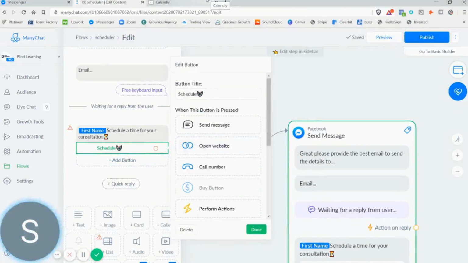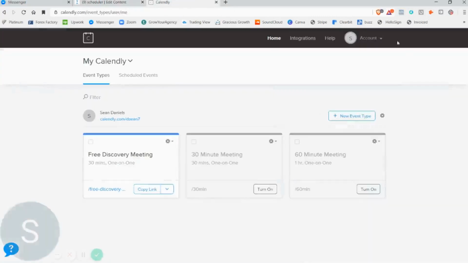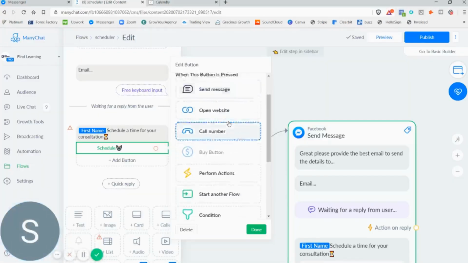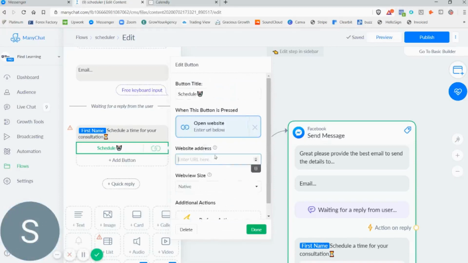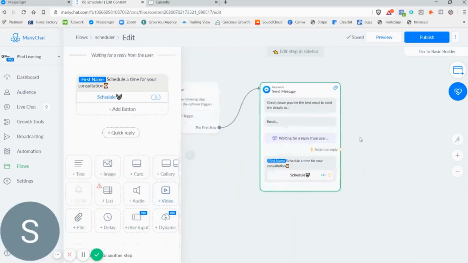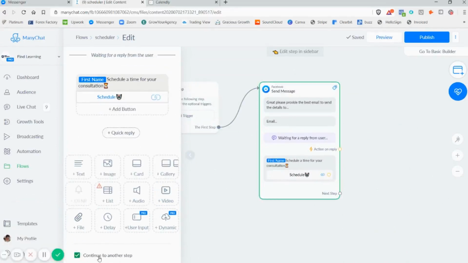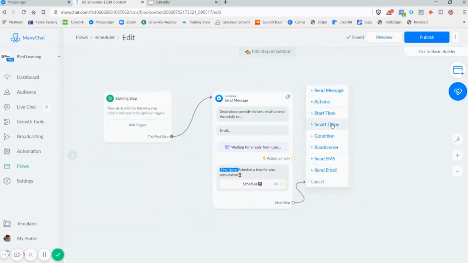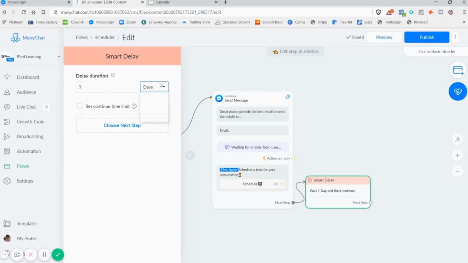So what we're going to need is to go into our free Calendly, go into home, and copy the link of whatever Calendly you've created, with whatever times you've decided are appropriate for you. We're going to say website address, which is the Calendly. We're going to paste it. We're going to say done, finito. It's actually that simple. So what else are we going to do? Now we're going to continue to another step. This next step is a delay. So what is this delay?